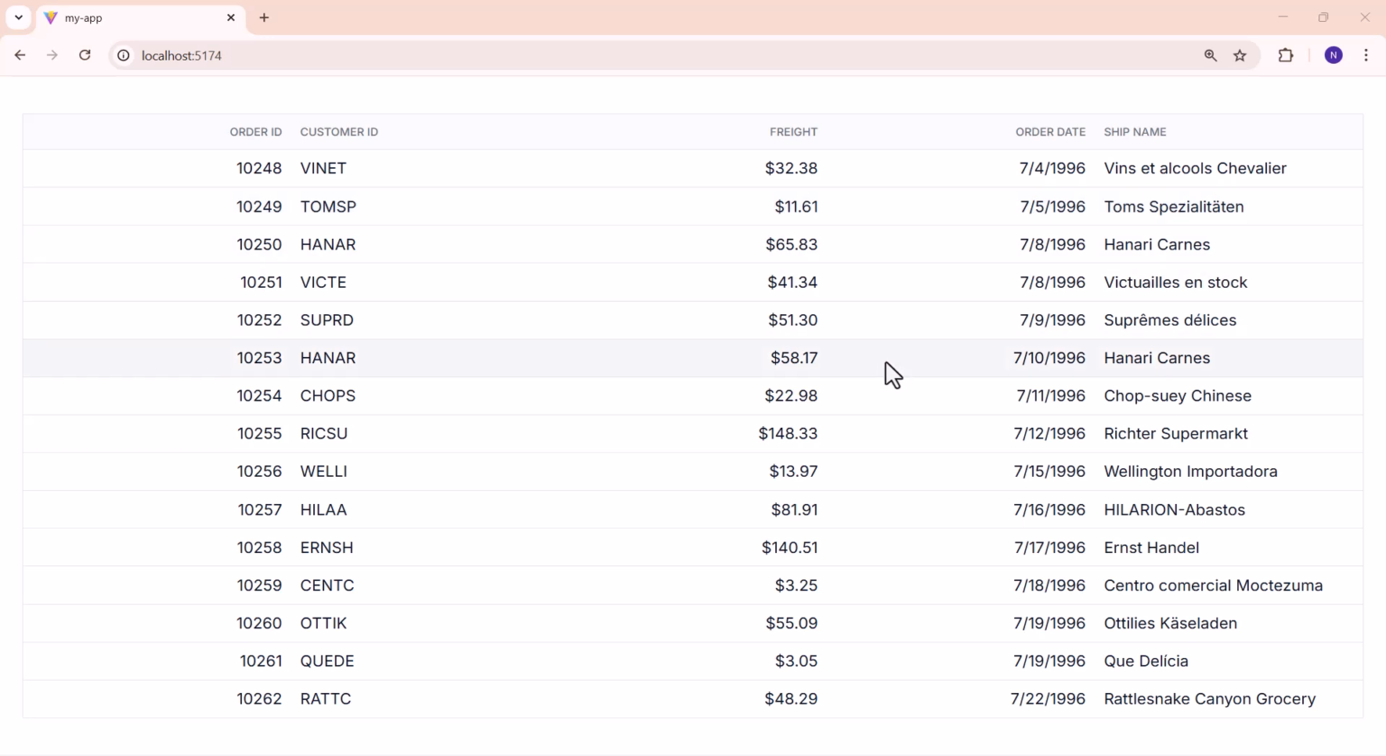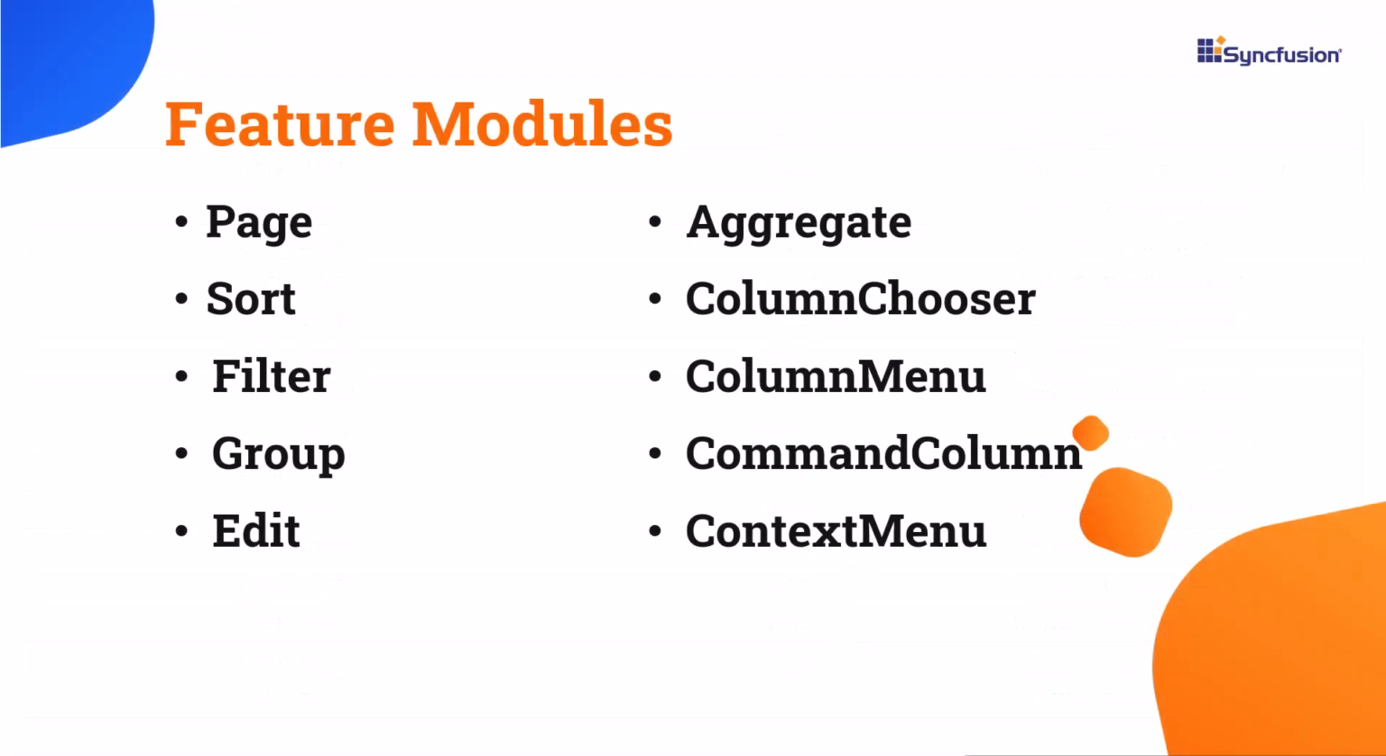Next, I will show you how to enable the paging feature in the React Data Grid. To do this, you must understand the feature modules first. To make the data grid component lightweight, its features are segregated into modules, so that you can inject only the required feature modules as needed.